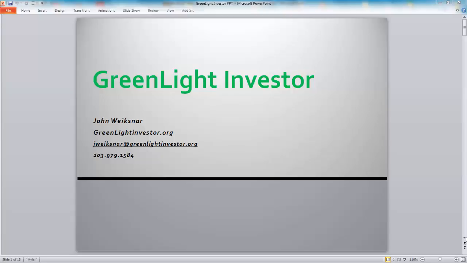Our goal at the GreenLight Investor is to provide a resource to make managing your 401k both a simple and easy process. We do this by using a worksheet with red, green, and yellow cells that will help you decide when to buy, what to buy, and when to sell.